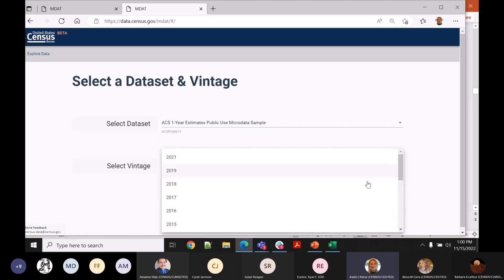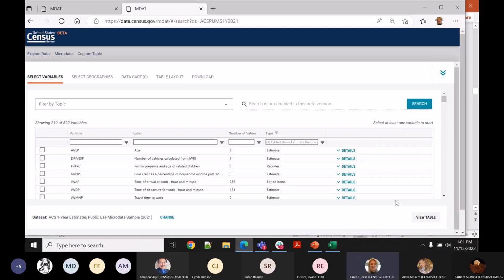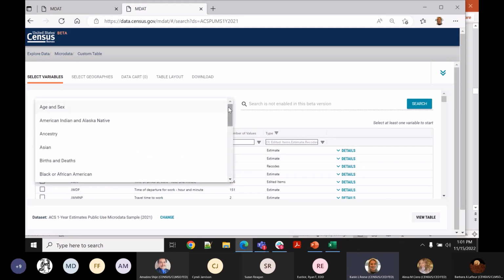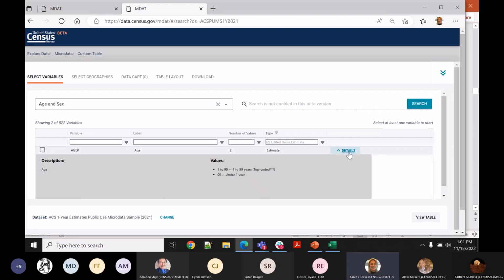And then you can choose whichever year you'd like. I'm going to stick with 2001 and then press next. And again, you see the same thing, the table where you have to choose your variables. So the two things we're looking at are language and age. We can click on this. We did age and sex. We see that age P. It's always good to look at the details to see exactly what you're looking at. This one does show you that it's 1 to 99.